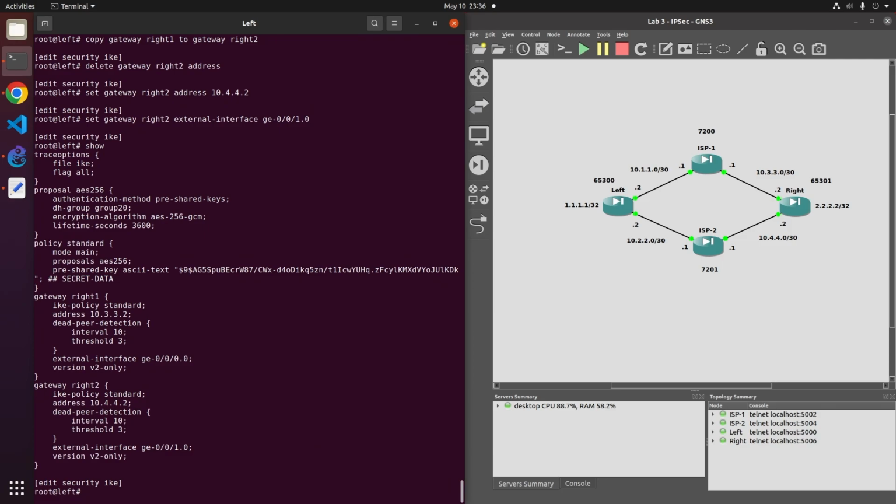So when I set that up, you noticed that I deleted the address, but I did not delete the external interface. The addresses are not mutually exclusive. You can have a list of addresses for right 2, but we didn't want to have 3.2 in here as well. The external interface, however, is mutually exclusive. You can only define a single external interface. That is non-negotiable.